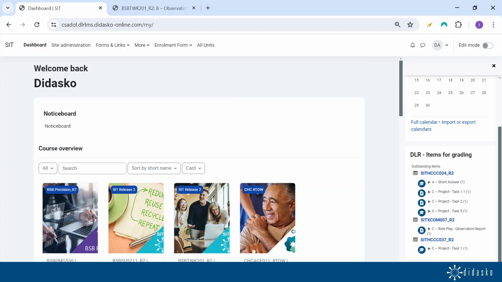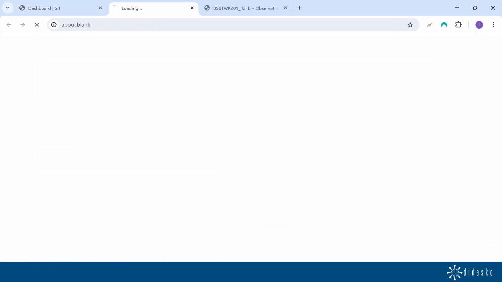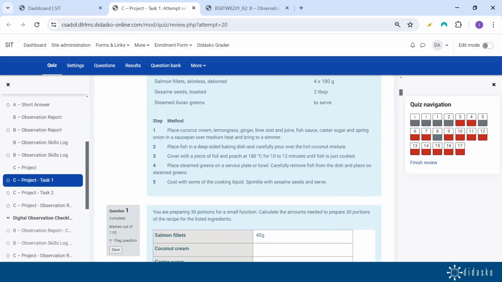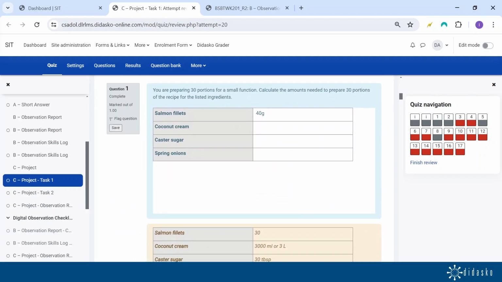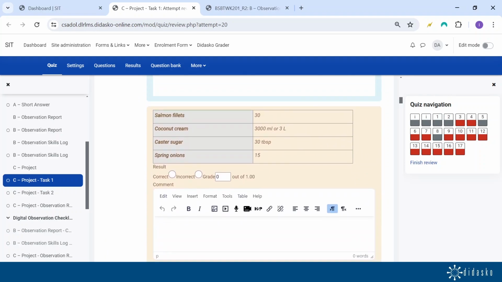To mark a quiz off the DLR Items for Grading panel, once again, select the assessment and just click on the student's name. We'll be taken to their quiz attempt where we can see the question that was asked, their response, and also the marking guide to the question. So for question 1, we can see the question here. We would compare their response to the marking guide.